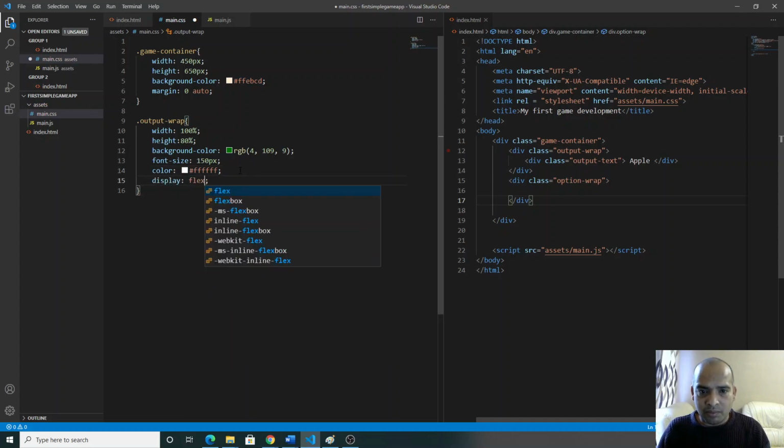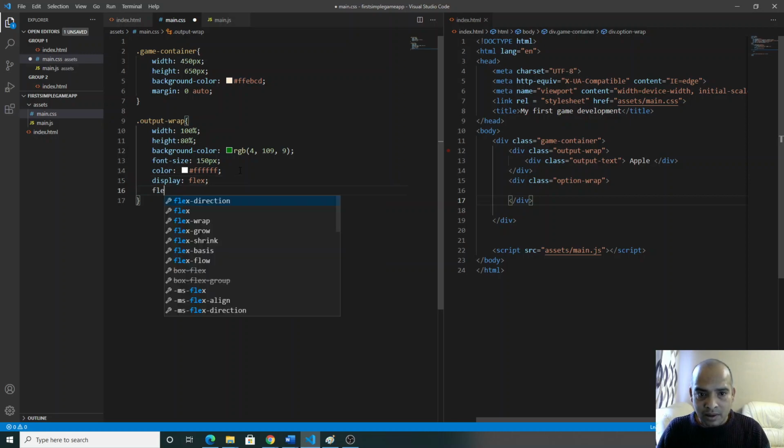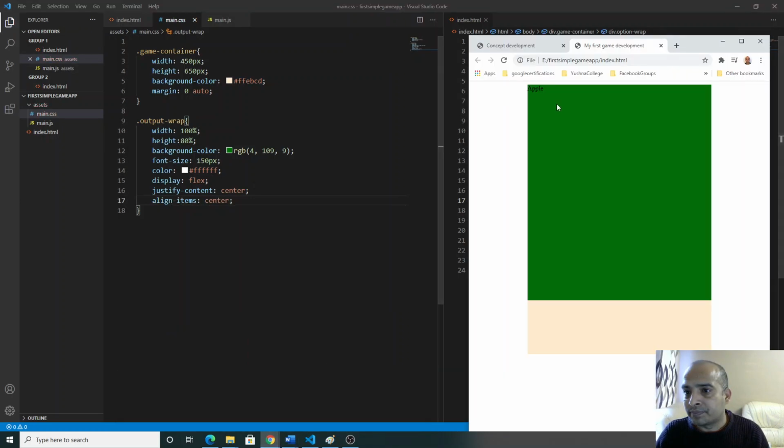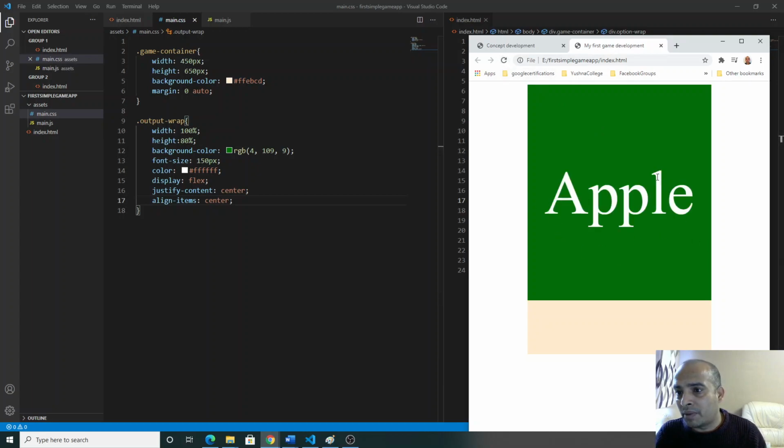Let's keep it in the middle. Display flex, justify content center, align items center. Let's see if it works. Yeah, it's in place. That's our first task completed.